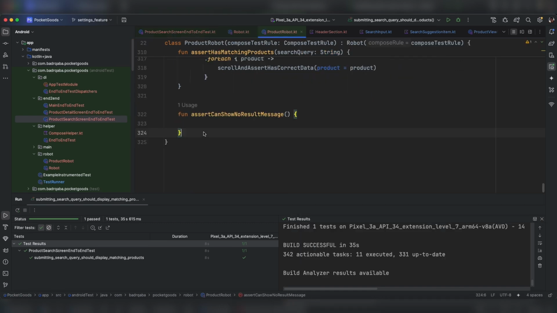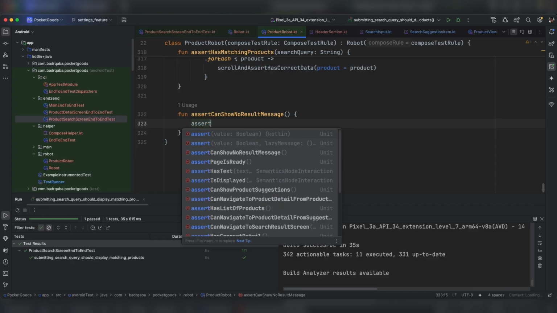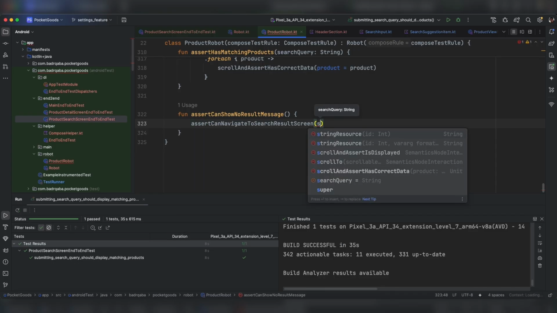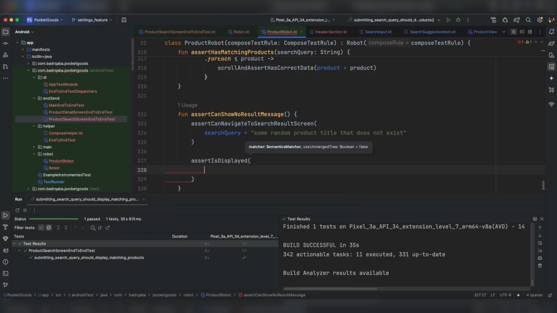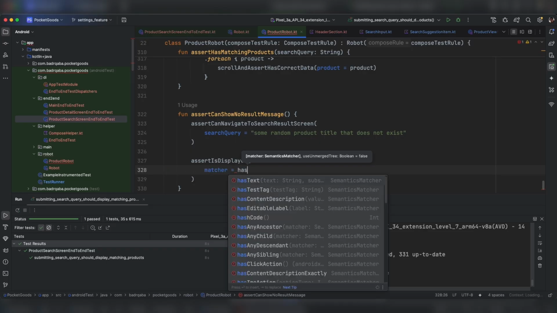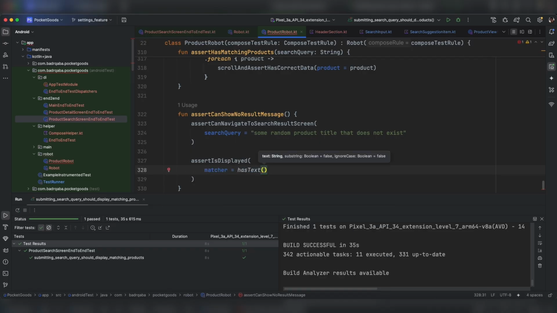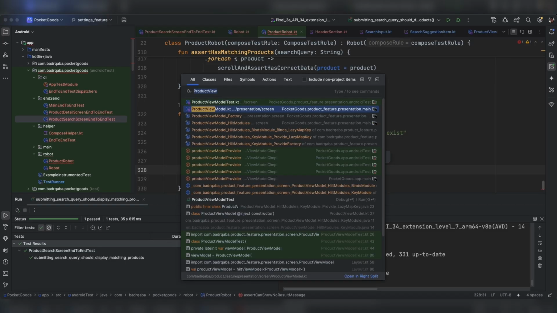You get the point. Now what we have to do here is call the function assert can navigate to search results. I'm going to put as the search query something that does not exist in the database. We're going to assert is displayed. What is the composable that we want to make sure is displayed on the screen? It's identified by this text. Basically, we're just going to see if we have the warning message shown on the screen.